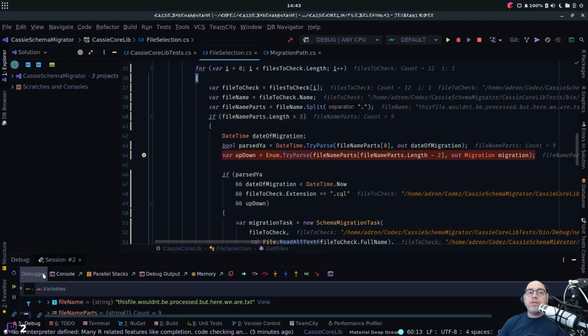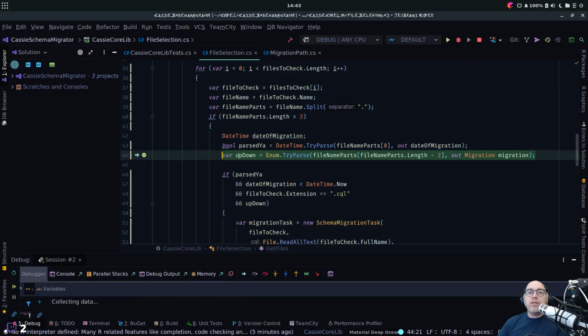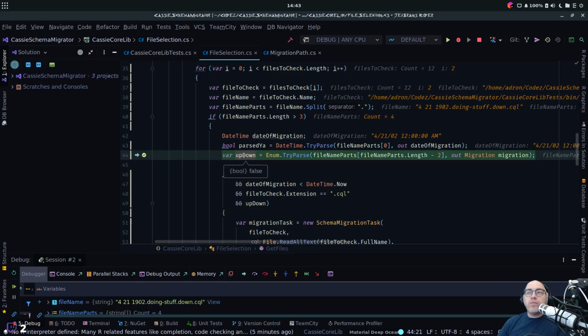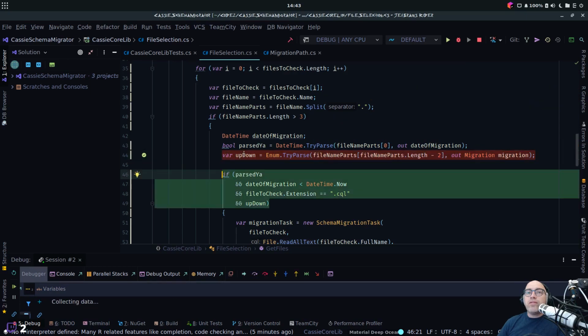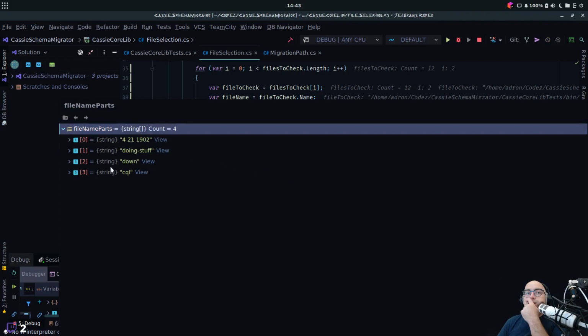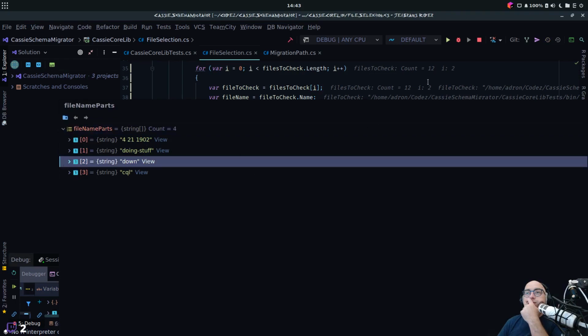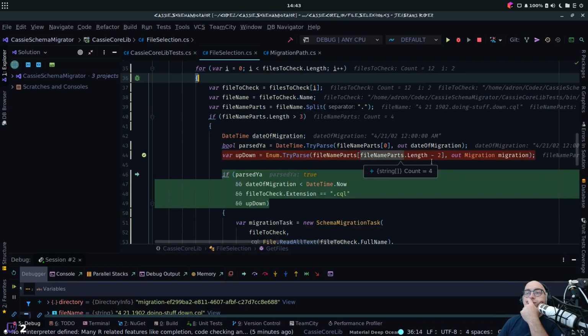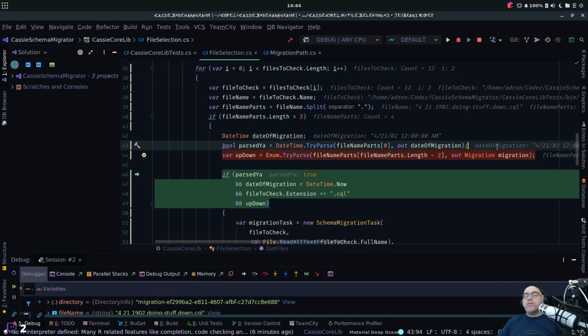So let's run to here again. Okay. So this one will be down, so this should be true now. False, still false. So file name parts down, so 2. Oh, file name is this, so it should be 2. Oh, well, let's do this.